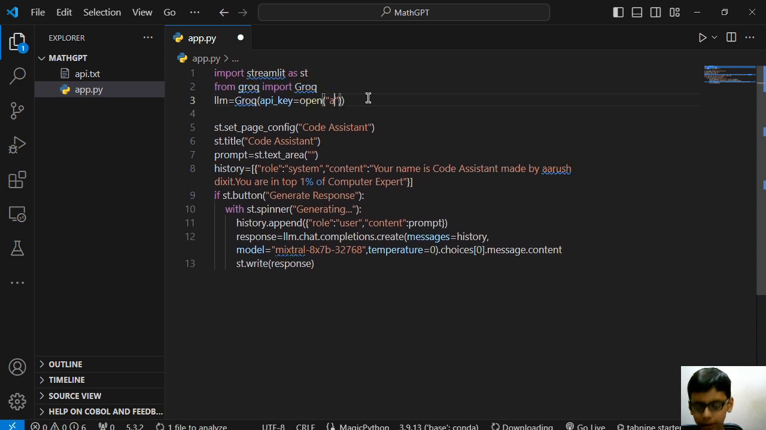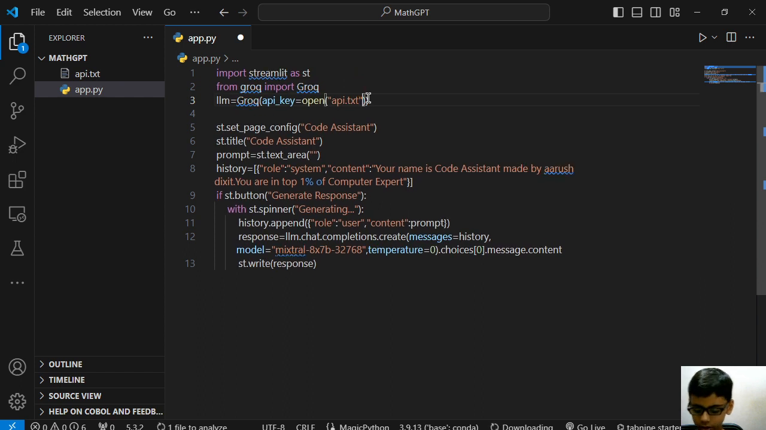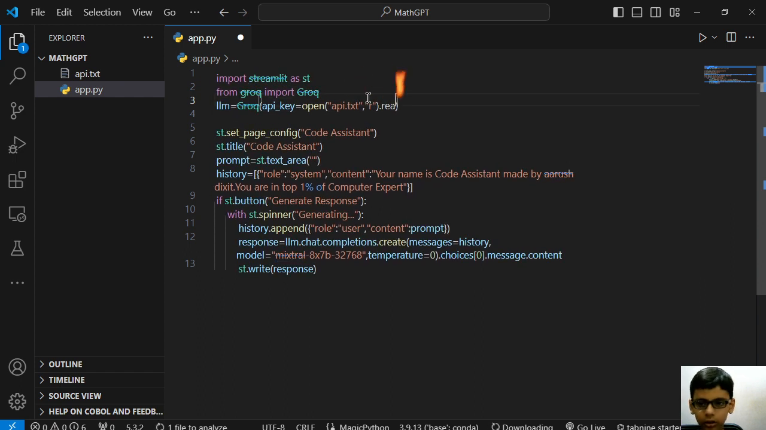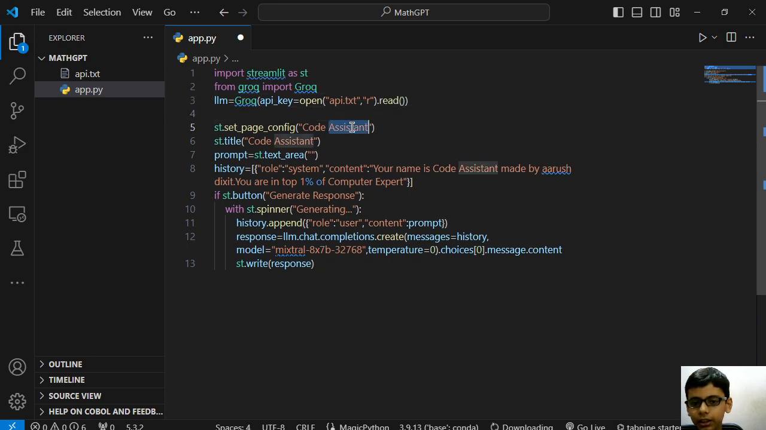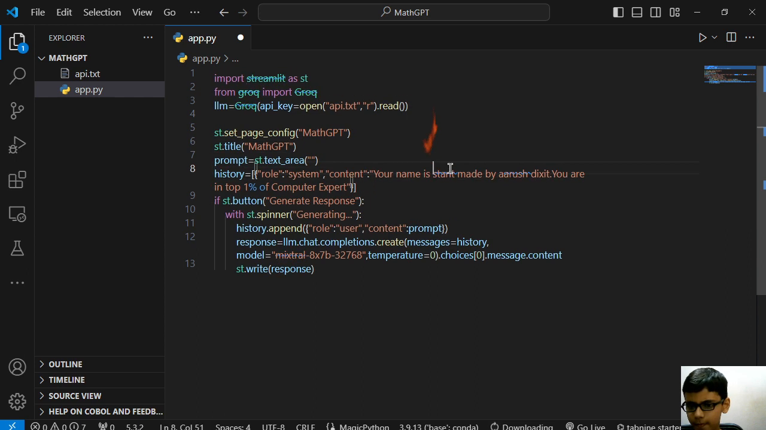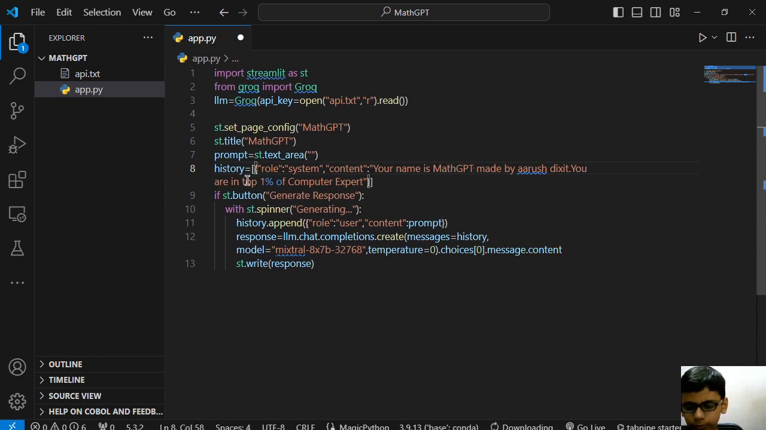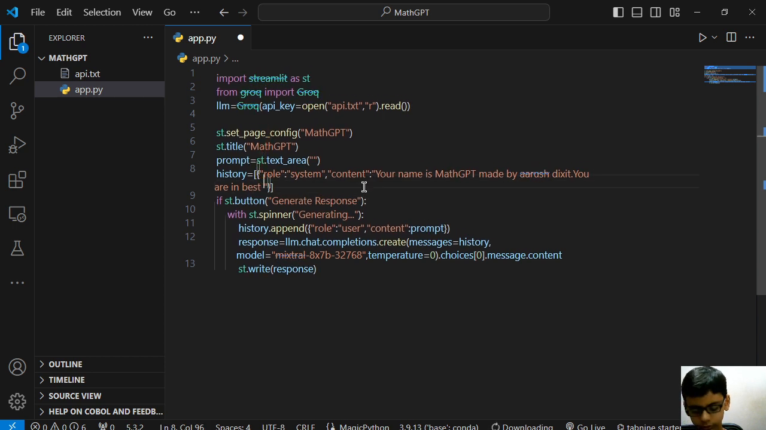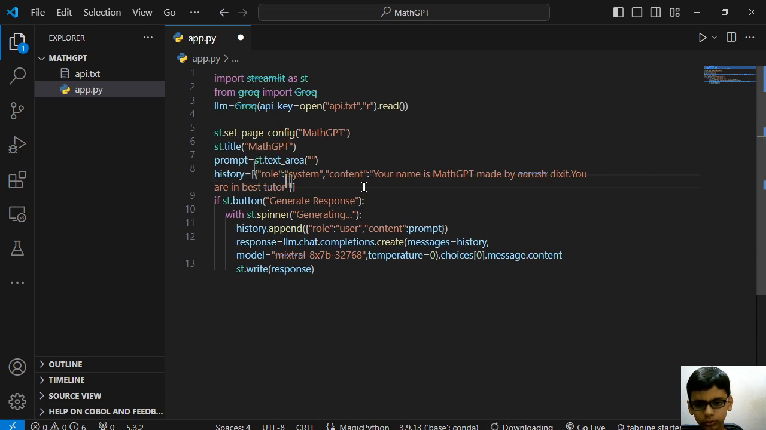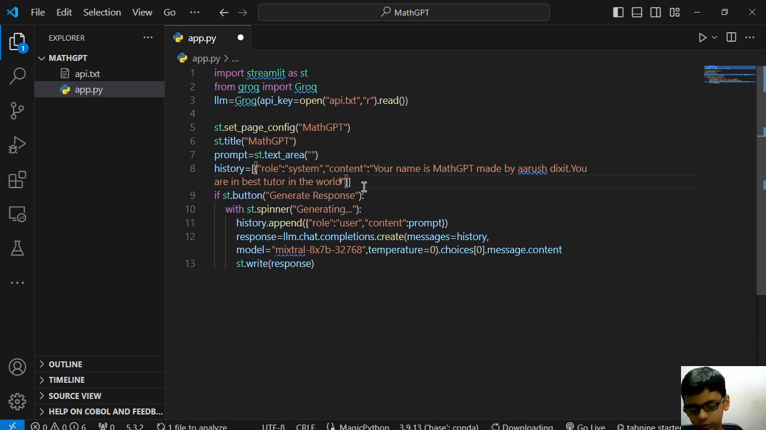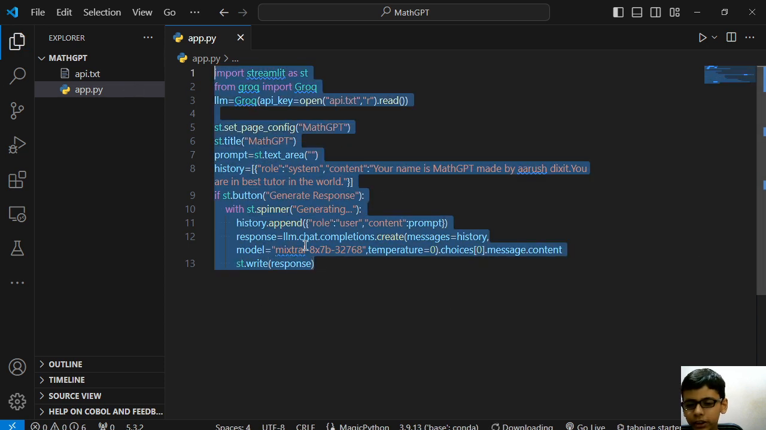So here I will open my api.txt, read, just like this. Then Math GPT here also. So now it's like this.